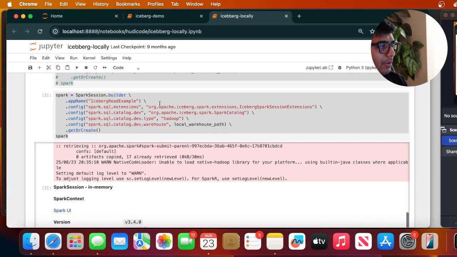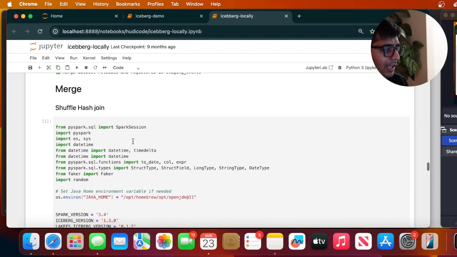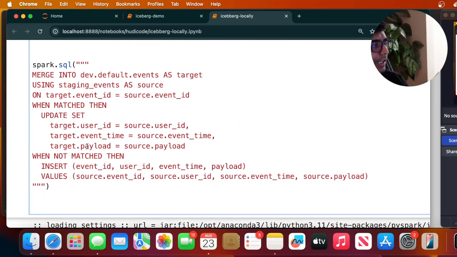So whenever you're doing merges, right? Again, this is sample mock data that I was trying to use to teach you. So again, very simple, right? I have some incoming data, I'm joining on event ID, and then I'm doing some updates. And if it is, of course, not matched, then I'm doing some insert, right?